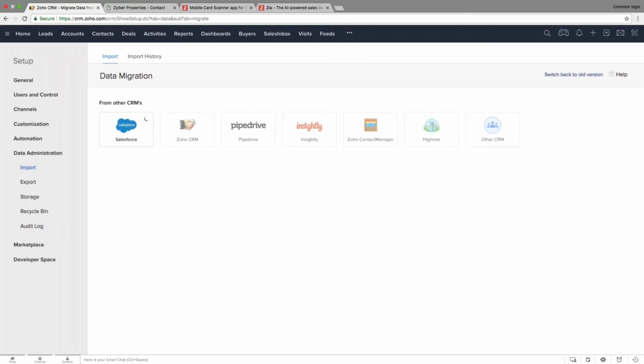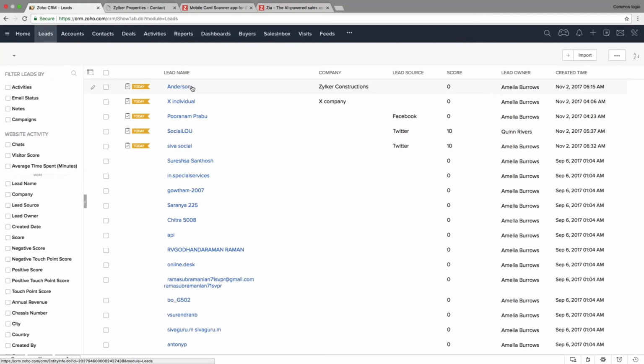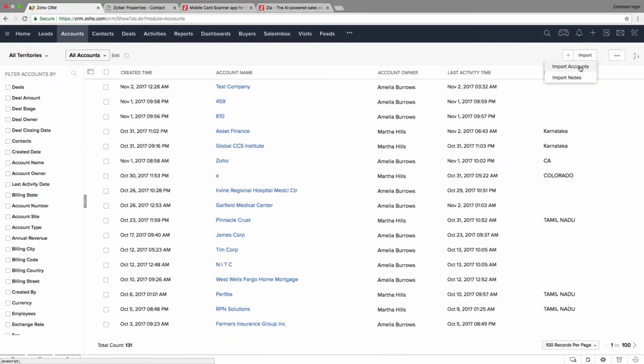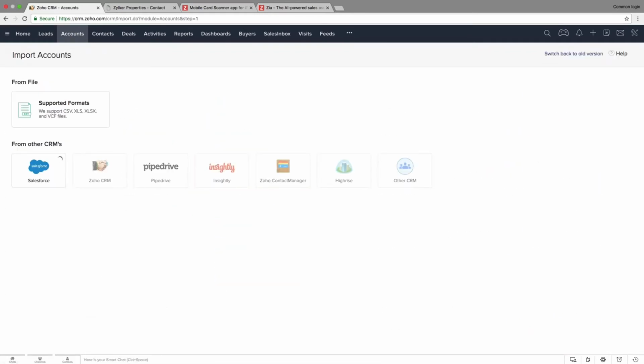All you need to do is select the actual CRM that you were previously using and use the CRM. In addition to this, if you go to individual modules, you will also have an import button at the very right top corner. Be it a lead or account or contact, anything at all, you will have an import button right here. This is more for importing on an individual Excel spreadsheet basis.